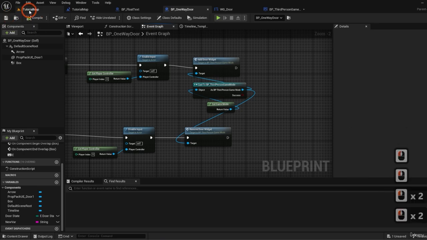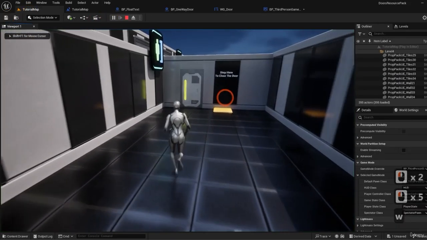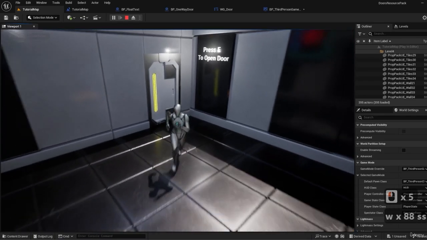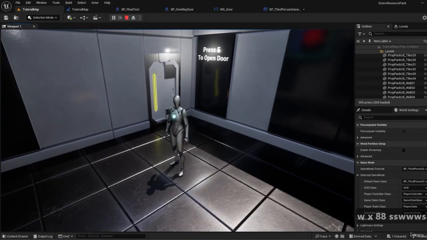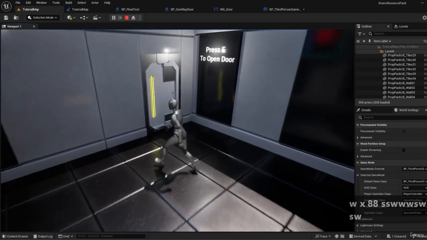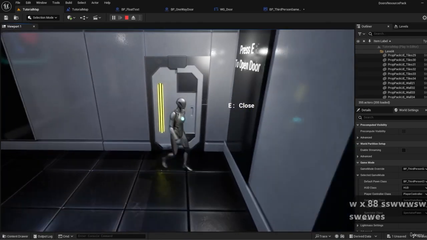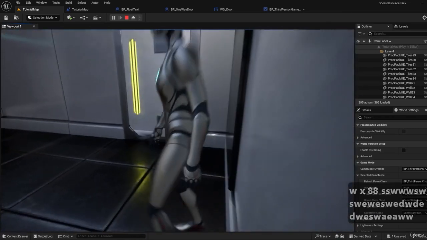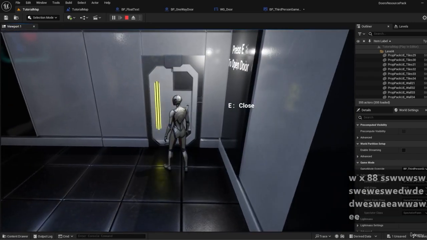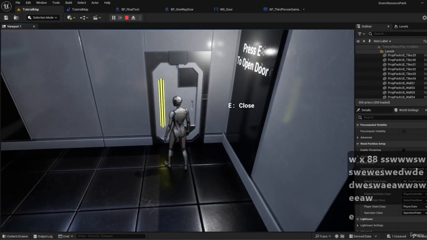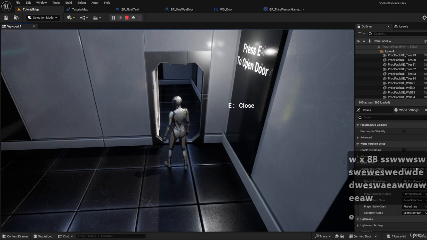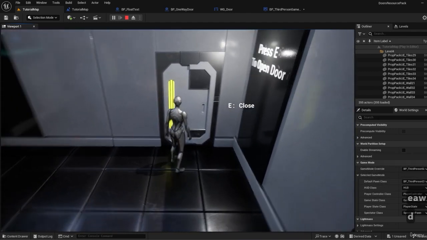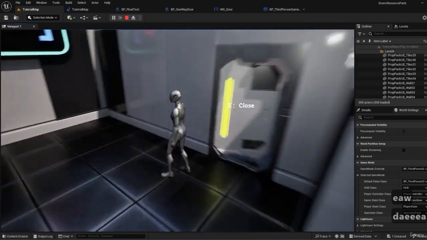I'm gonna compile and save, and let's go test it. I'm gonna go to the first door, it opens. Second door, we have a widget, and it's getting removed. Nice, but the thing is that our widget doesn't correspond to what it should be saying. Like right now, it should be saying open, and right now it should be saying close, which is correct. But it's only 50% correct. It's not always correct. So let's fix this.